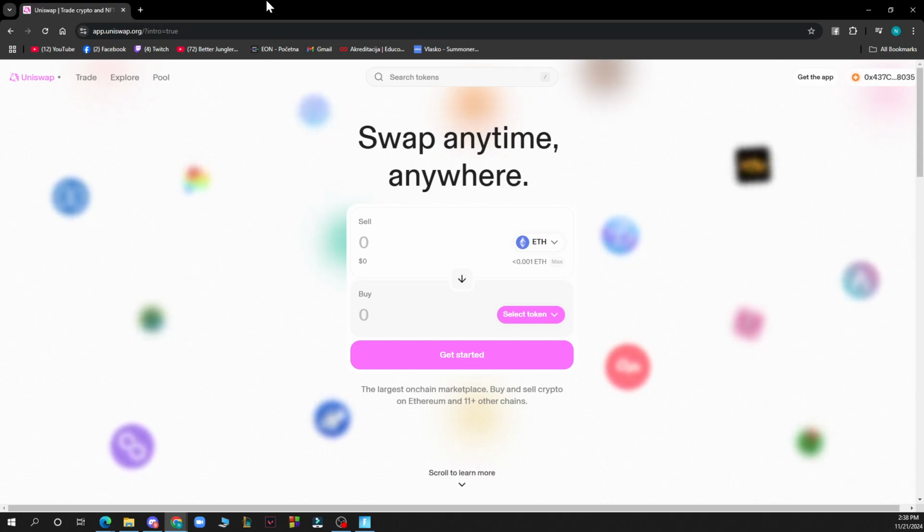So guys, today I'll be showing you how to buy Ethereum on Uniswap. The first thing that you of course need to do is go to Google and type in Uniswap, and you'll be greeted by a screen looking like this. Now you just need to connect your wallet. You can do that by clicking on the top right corner, and you can connect your wallet there. I have my wallet connected, but you'll have the connect button there.